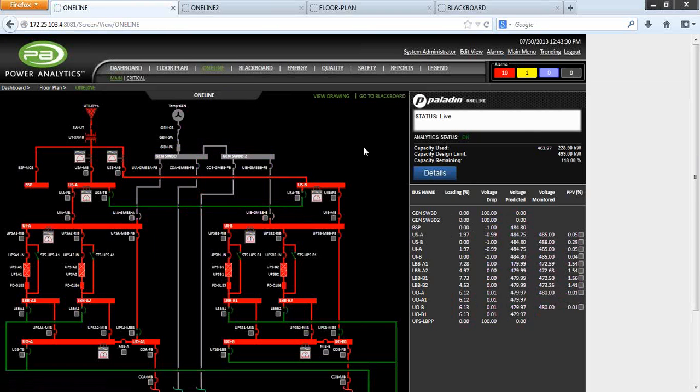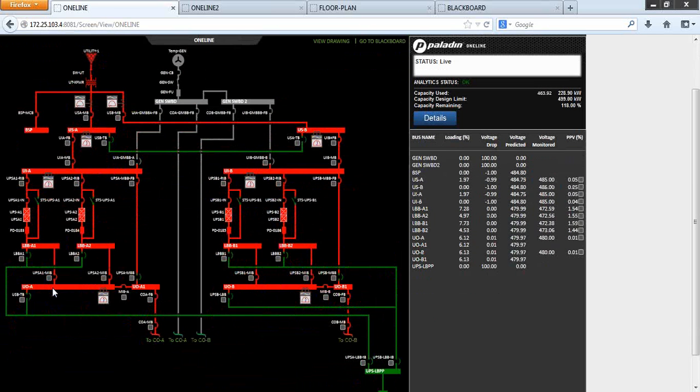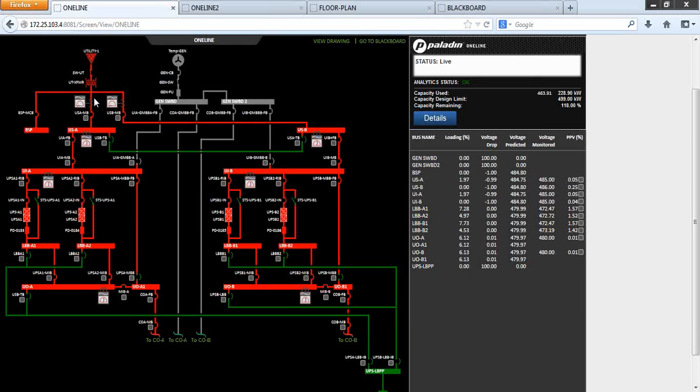Our one-line screen is divided into two screens. We call this one the main one-line screen. And as you can see, it's the utility fed down to the UOA, which is the output side of the UPSs, before you get to COA and COB. You'll notice that we are energized on the utilities as presented by the red energized buses. The green buses are de-energized. So at this point, we are on utility.